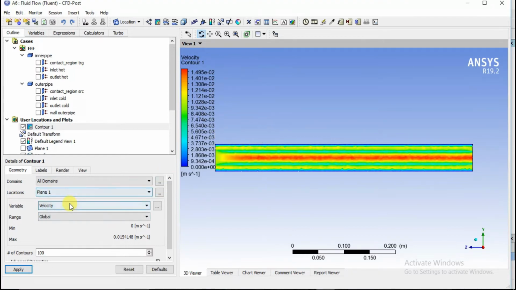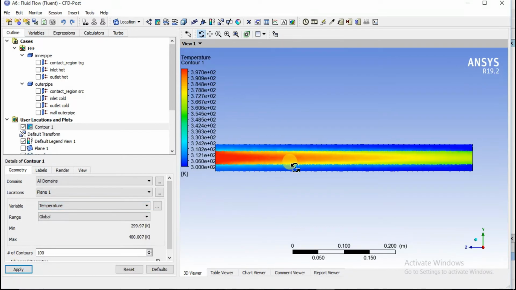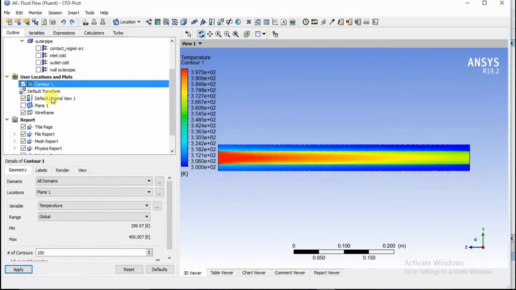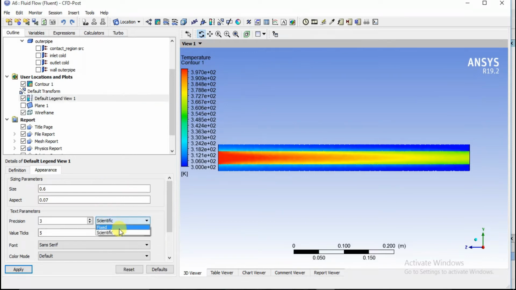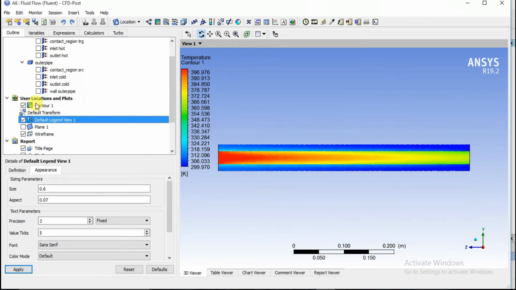After that we will see the temperature profile. Now you can see the hot fluid at 400 Kelvin. Here it is not showing in Kelvin, so we will quickly change the legend. We'll go to legend, then appearance, and change here to fixed. Now you can see it is in Kelvin. Again we will come back to contour 1.